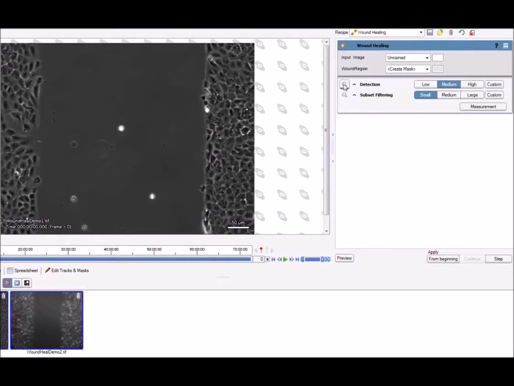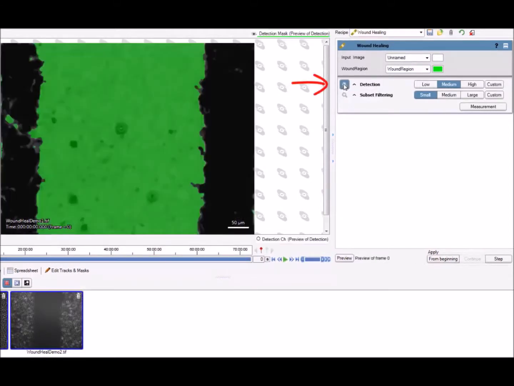We turn on the detection group preview by clicking on the little magnifying glass next to the detection heading. This creates a preview in the main viewer of only the first section of the recipe. Click on the three different preset buttons for detection to see which gives the best result. Here, we are only looking at detection.